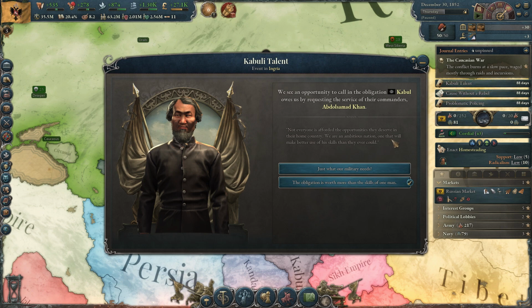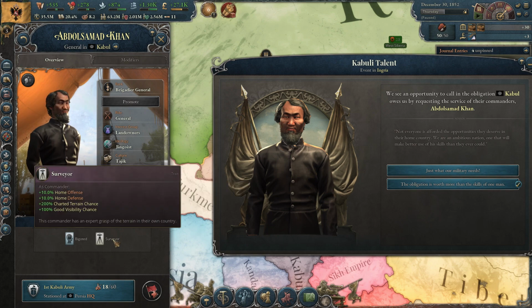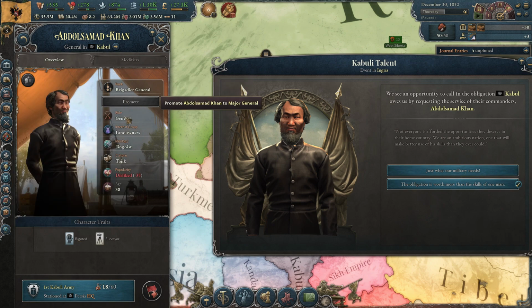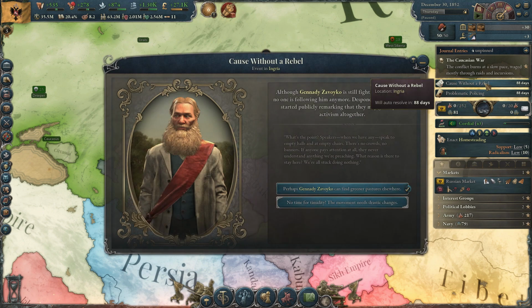So this event allows us to use our obligation to recruit this general here. We'll see if he's any good. He's 38, so he's young. He's a surveyor, so he's not terrible. He's also bigoted. That does result in a reduction of the morale cap, but increases offense. I suppose he's fine, but we'll probably just keep the obligation in this case.